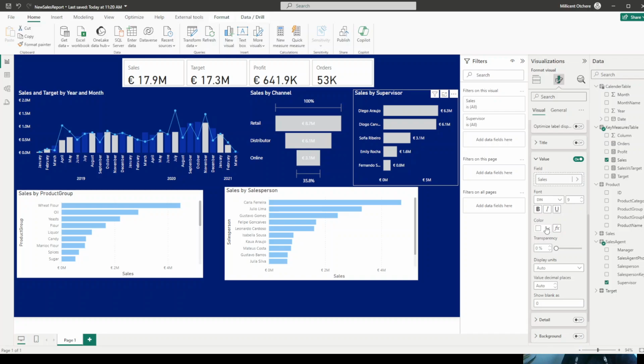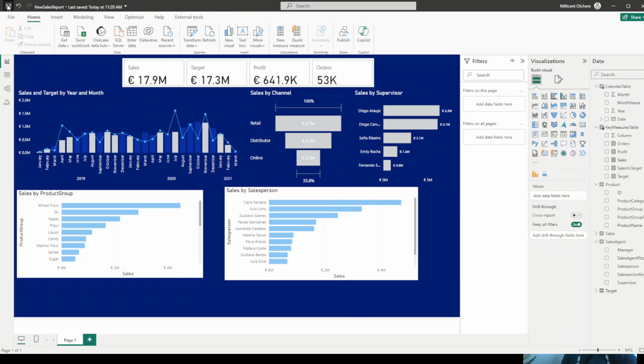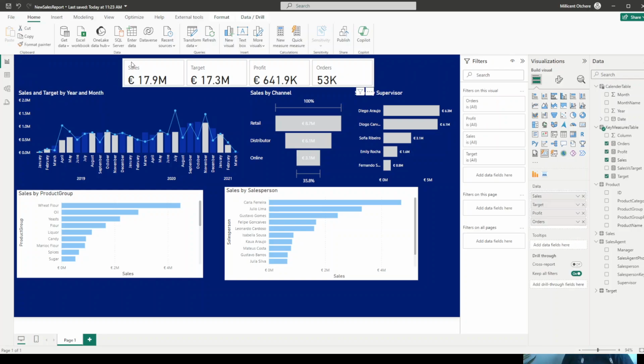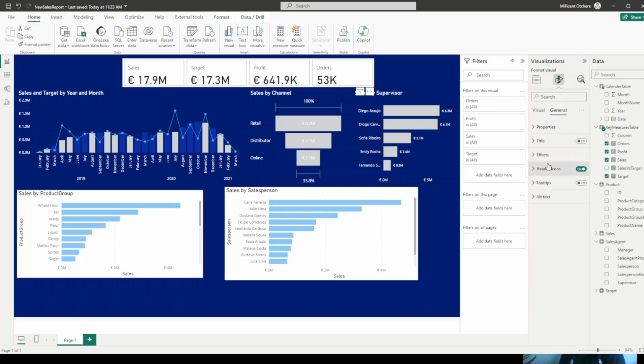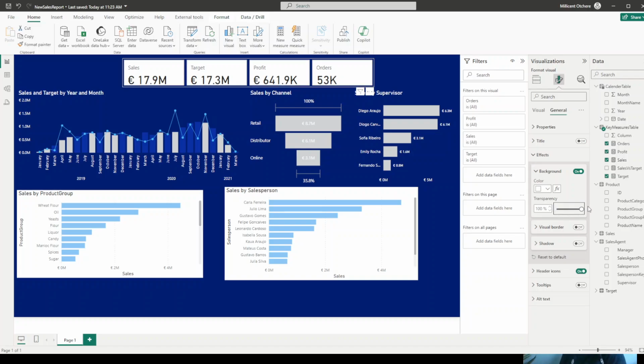Just to make it consistent, we change the font type as well. And now already the dashboard has started to look nice. Now let's tackle the new card visuals next. So we can go into the background. So we go into the effects. We also make this transparent.